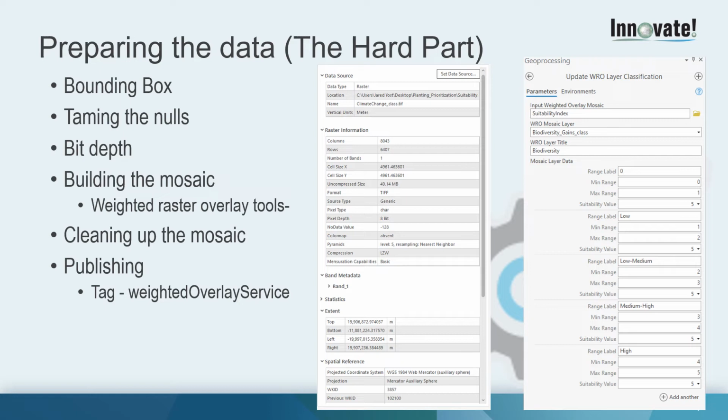Once you've created your mosaic, for those of you that have published images or mosaics to image server, that's another process entirely that would be another 30-minute presentation. But one of the key things on doing that, once you've built up this classification layer for all of your different raster sets, then you'll have your mosaic finalized. Then you'll go through and publish that to the ArcGIS image server.